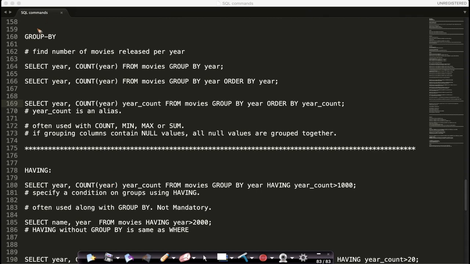Okay, the next very important aspect or keyword in SQL is something called group by. Group by is something that a lot of people, your data analysts or data scientists, even software engineers, would want to use to understand what is there in the data.